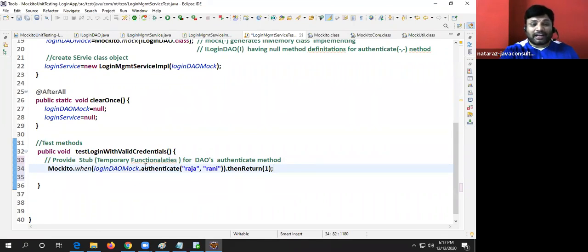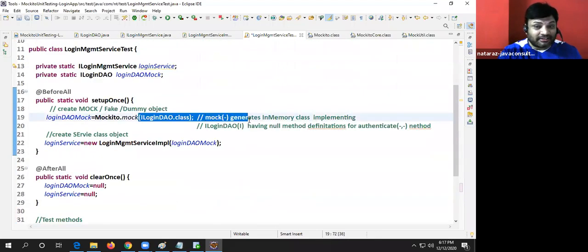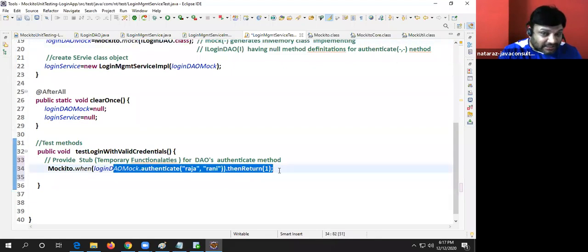No. If anyone calls the authenticate method with Raja Rani, then return 1. So we have provided a stub also for the login method. Here, the fake object is ready. Here I am providing the stub. Until you see practical, you never understand.